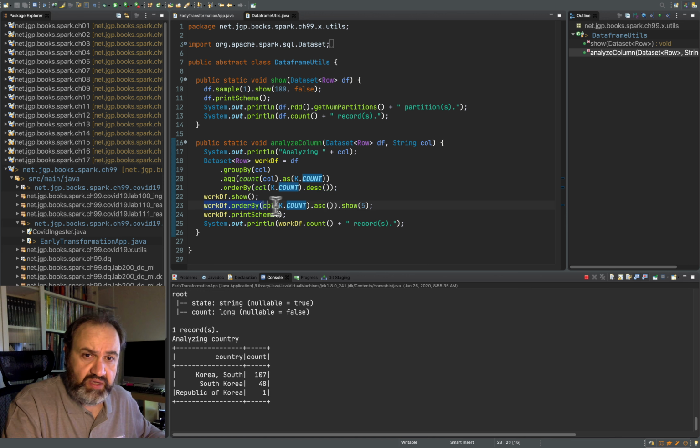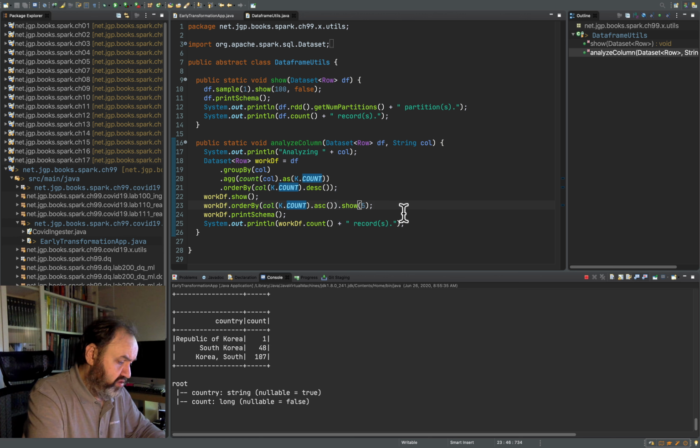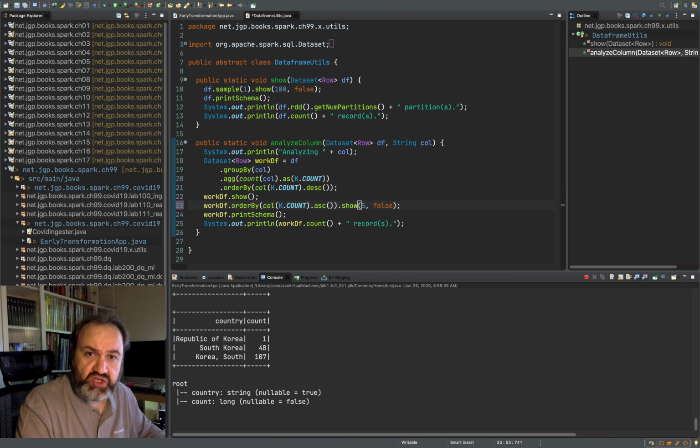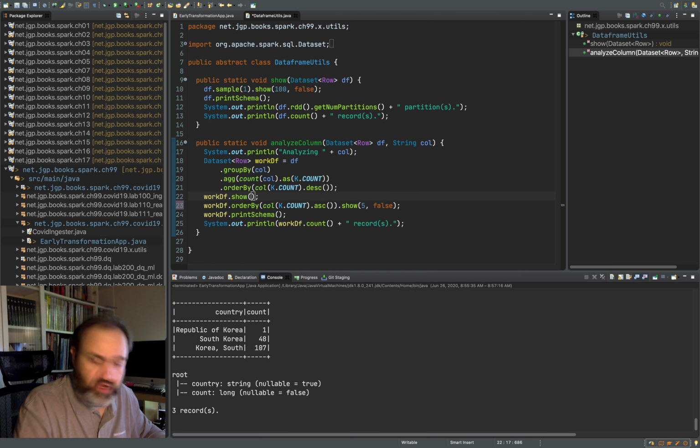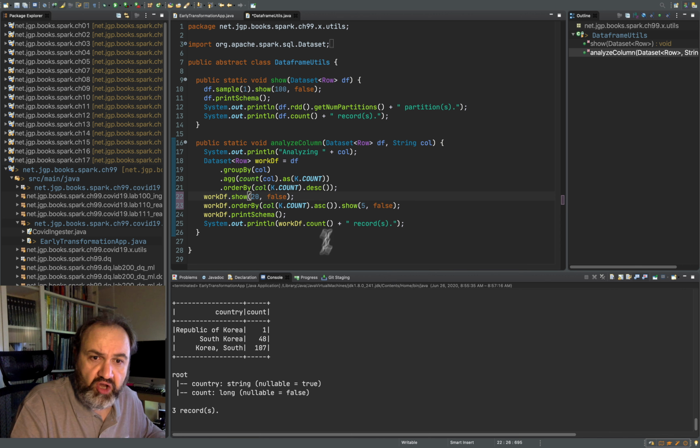Then I'm actually doing the same thing, but I'm doing it on an ascending, showing the 5 first values there. What I'd like to change here to see a little bit better is change it to false. And here I'm just keeping the default 20 and false as well. So my columns are not truncated and I can actually see what's going on.